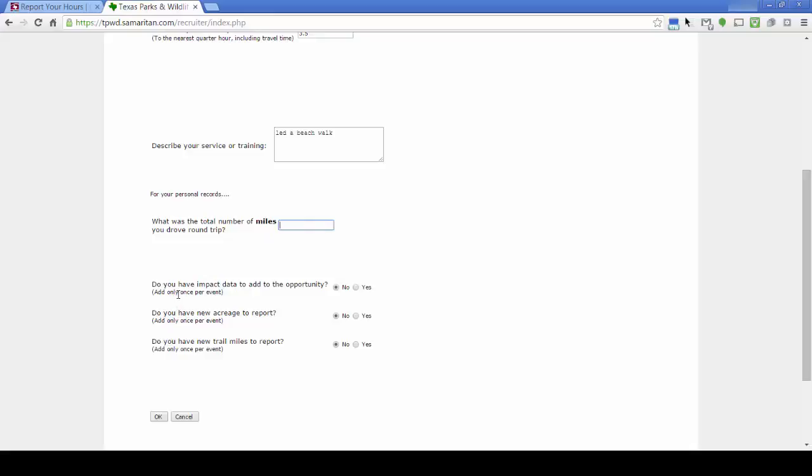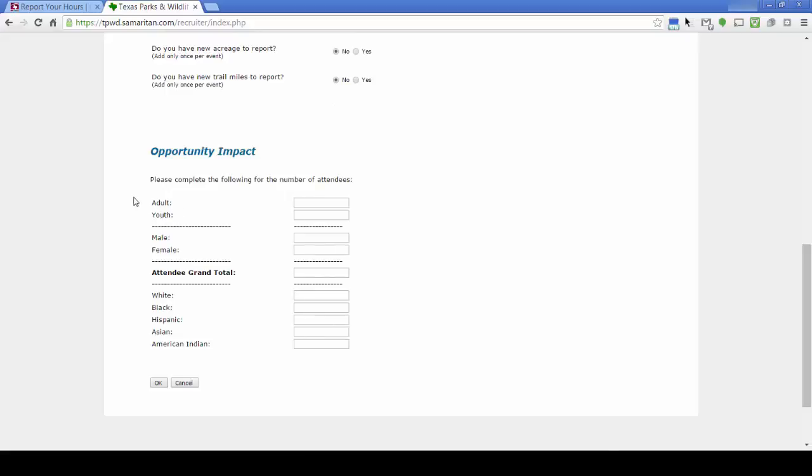Now, there are some questions here regarding the activity. Did you have impact data to add to the opportunity? If you are the lead for that event, then you need to enter the impact data for that event. If you select yes, it will bring up the impact data. It will ask you information about the people that attended the training session or the bay walk, in this case, that you led.